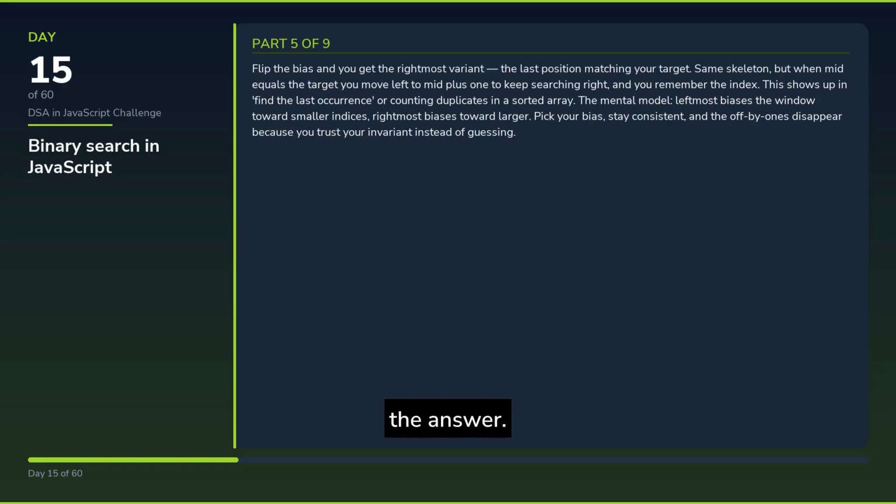Flip the bias, and you get the rightmost variant, the last position matching your target. Same skeleton, but when mid equals the target, you move left to mid + 1 to keep searching right, and you remember the index. This shows up in find the last occurrence or counting duplicates in a sorted array. The mental model: leftmost biases the window toward smaller indices, rightmost biases toward larger. Pick your bias, stay consistent, and the off by ones disappear because you trust your invariant instead of guessing.